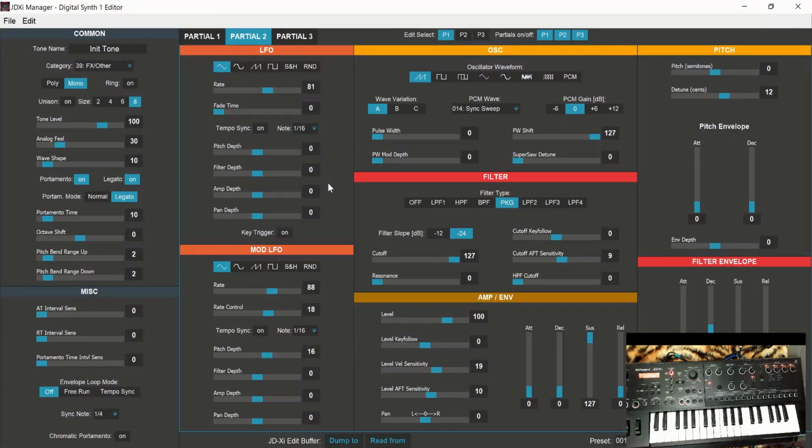Okay, so I could go on and talk about the filter all day, but for this voice and this tutorial, we're going to keep it simple. Again, you can have a play with the filter to your heart's content and see what sounds you come up with. The only thing we're going to do now is just save this tone. So I'm just going to call this Omen Lead, and then the category, let's just have it as 34, which is a lead, and then I'm going to dump to the JDXi.